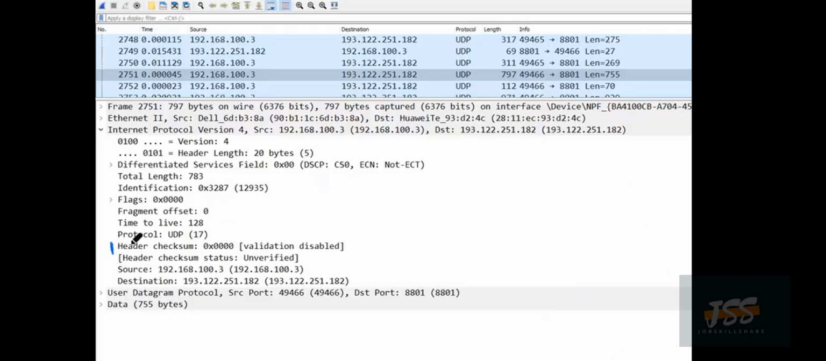Okay, then we have the header checksum. I told you the validation is disabled here.